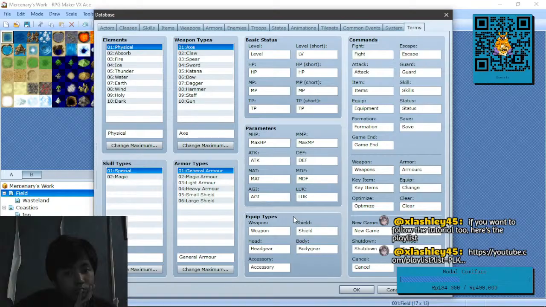Okay, and then everything from this little space to the right is basically just what you want to name everything. Maybe you don't want to call it fight. Maybe you want to call it attack, or maybe you want to call it something else. Maybe instead of escape, you want to call it run. This is where you would change all that stuff. Game end, maybe you could call that game over or whatever. So forth and so on. It's all pretty self-explanatory. And that is pretty much the database.